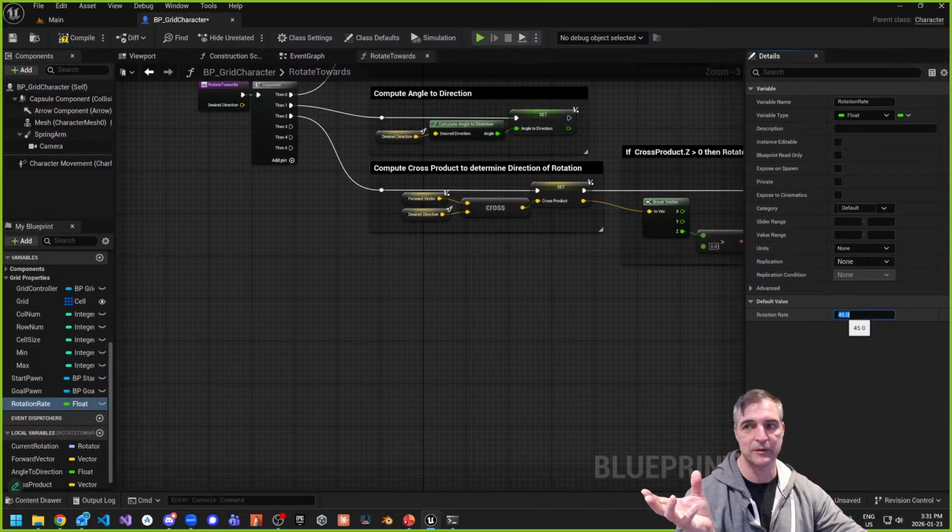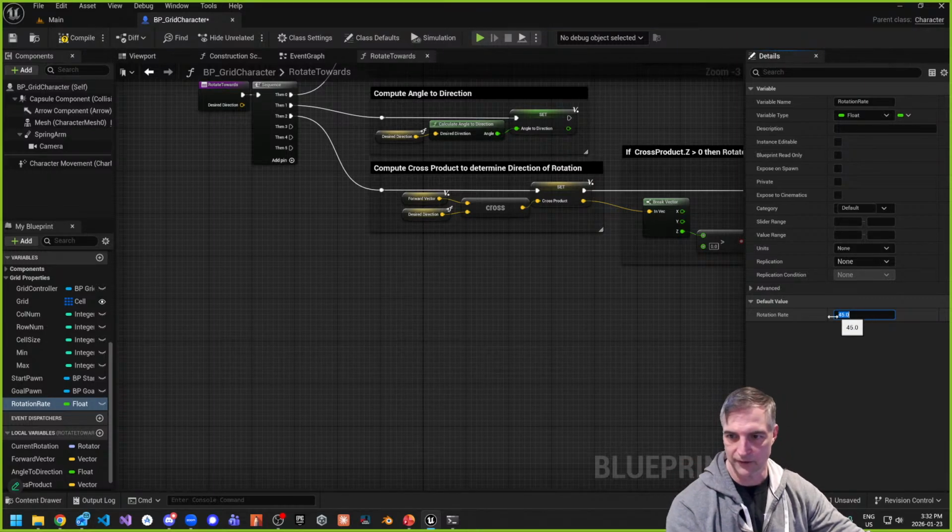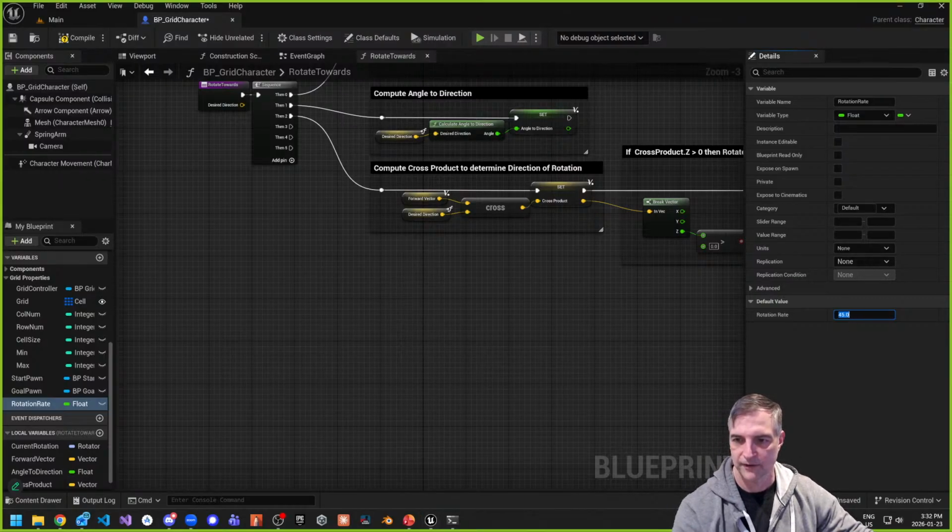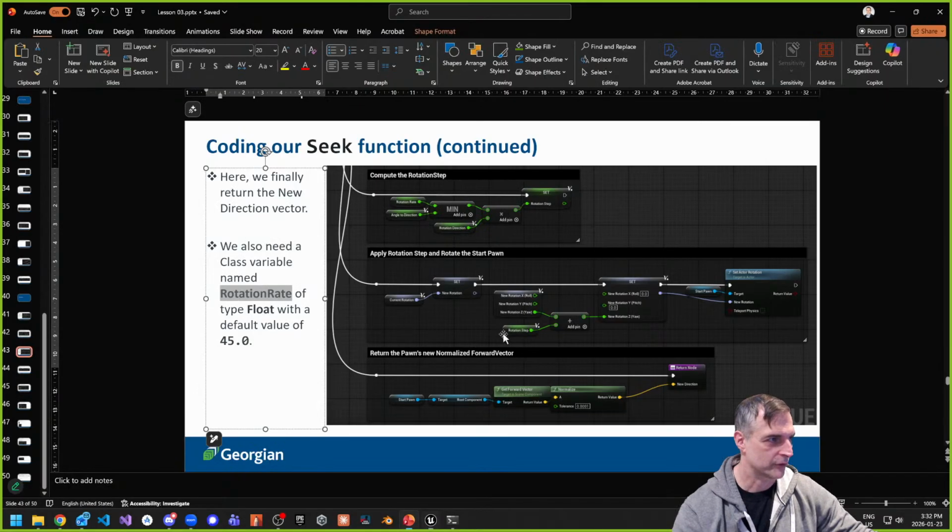Okay, that might be too much. Maybe eventually we might tune that a little bit and make it 30 degrees, or increase that to 50 degrees, as an example. Well, that's okay. We're doing it now.